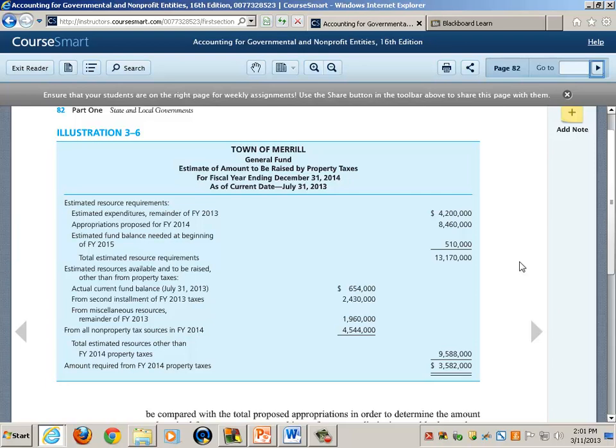So how much do we need to raise? $3,582,000, right? Now let me ask you a question. If the property value in your town was approximately $358 million, what would your tax rate be?